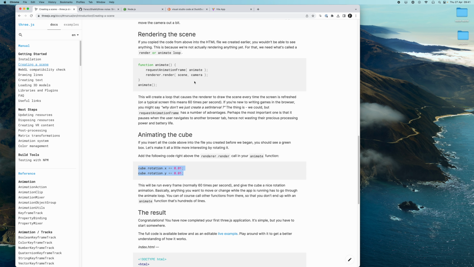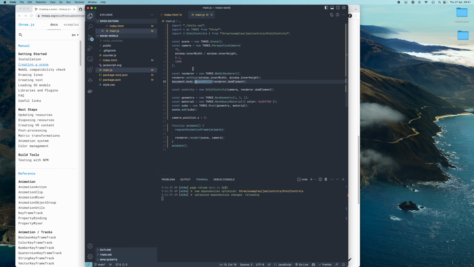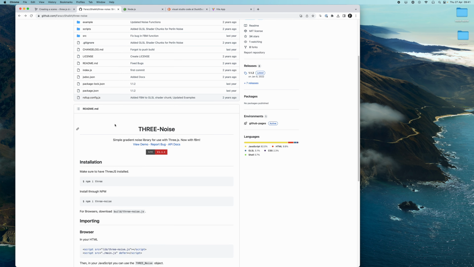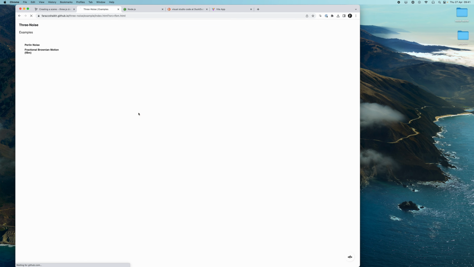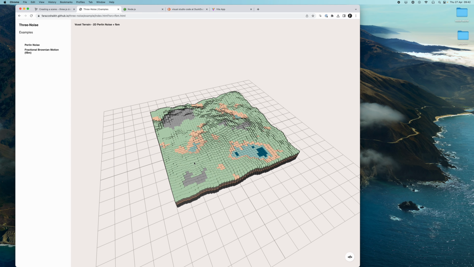All right, now for the noise part. The main idea here is that we're not going to draw one cube, but a bunch of cubes, and these cubes will be spread out according to a noise function. Here we can see in our noise, there's this demo, and basically this is what we want to create. So we have all these blocks here, we can create them.